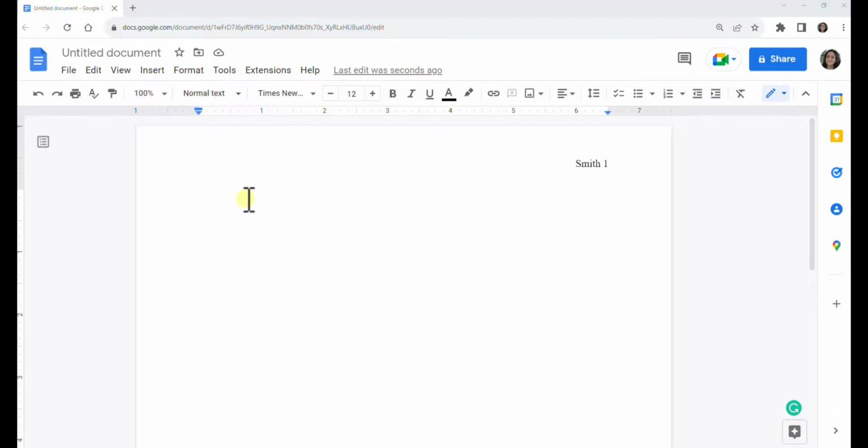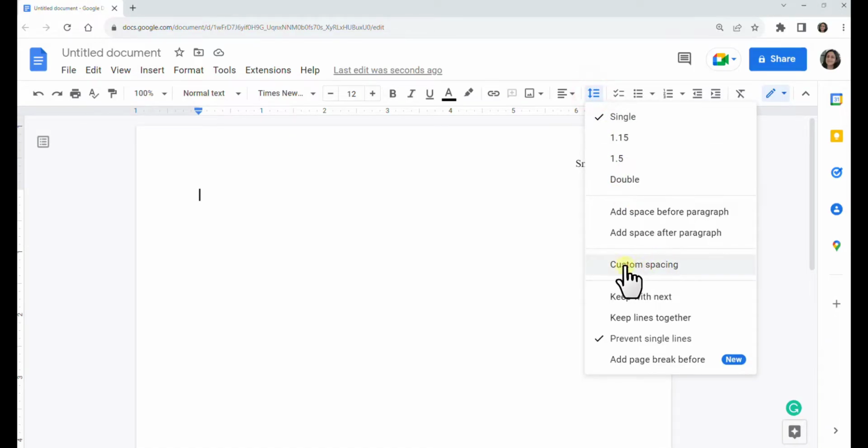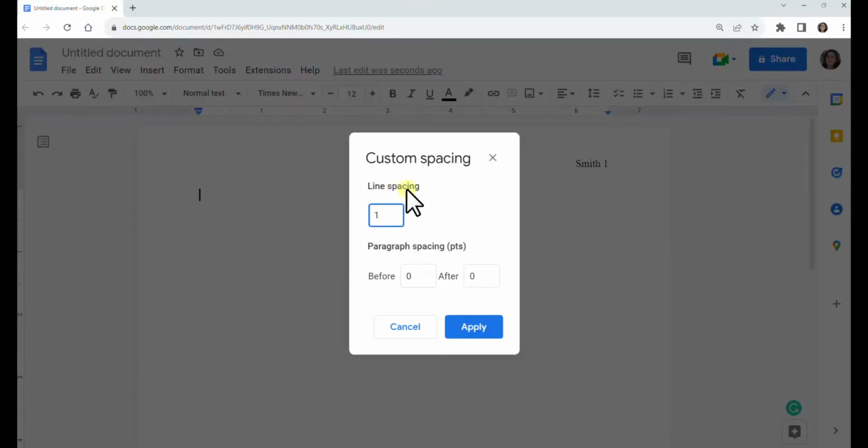Now let's set up the double line spacing. To do so, from the toolbar, click on the line and paragraph spacing option and then click on Custom Spacing. From here, under line spacing, change the number to 2. Then be sure that the spacing before and after is set to 0 and click on Apply.